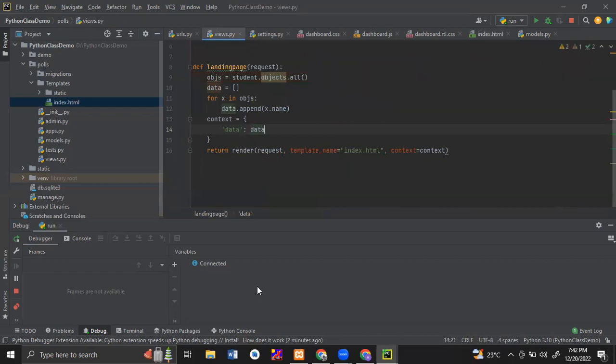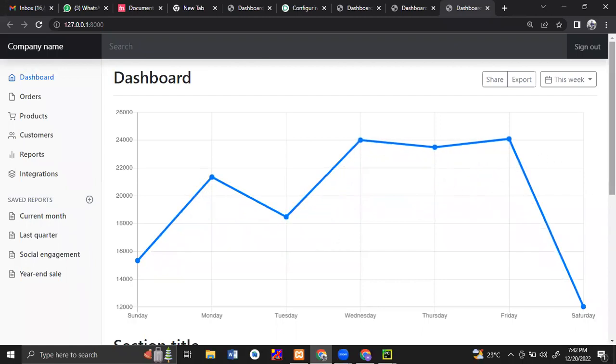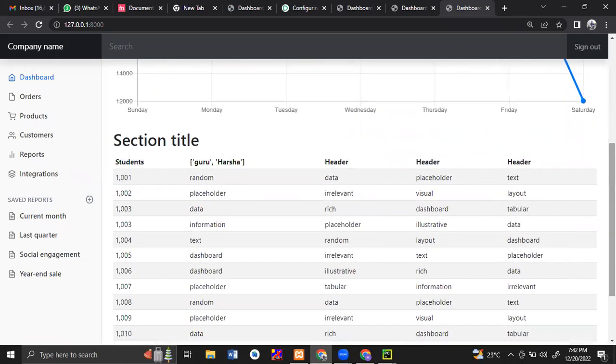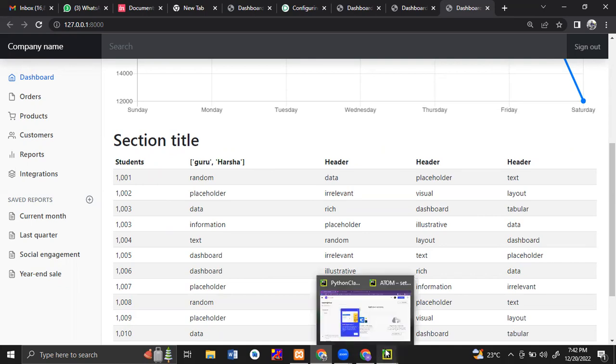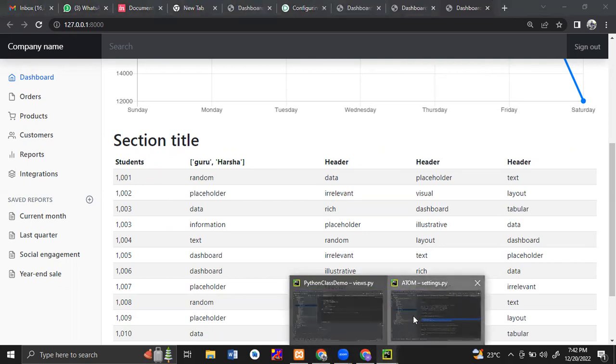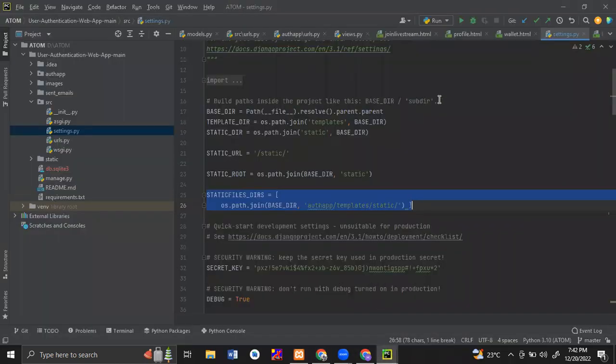I will remove the breakpoint. So where I am displaying, here I am displaying students. So the list is coming. Okay, so let's now try to add it in the table itself. So let's go to index.html.